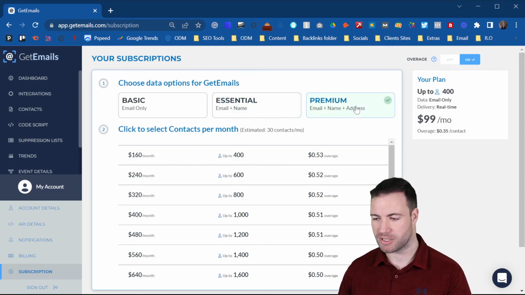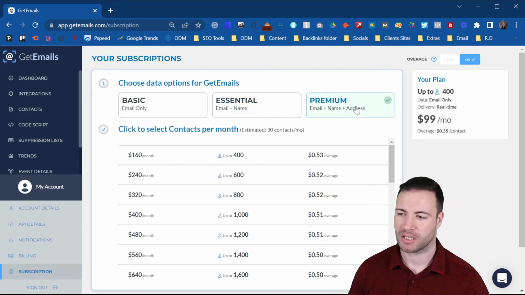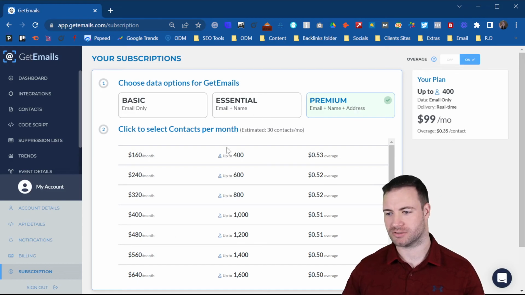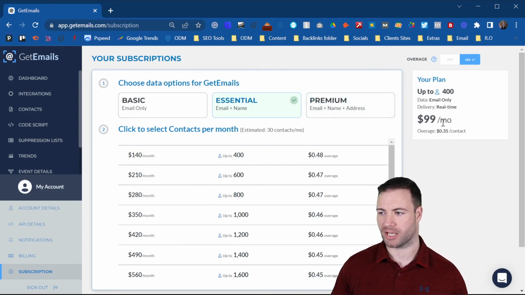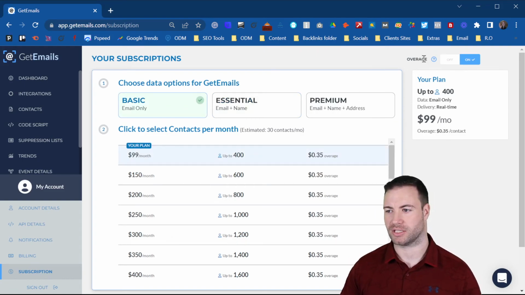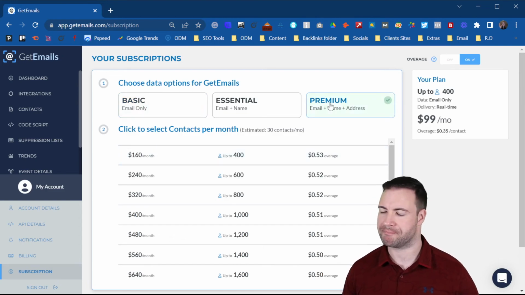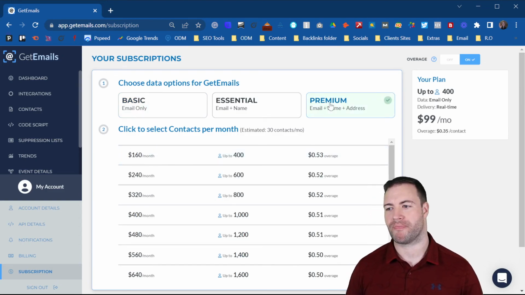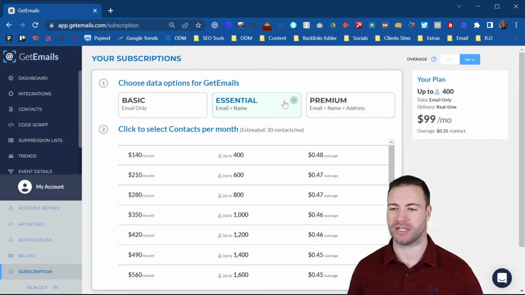Do you need premium? I don't believe so. You can see all the price tiers, how they go up, and again, here's the price per additional contact. Like I said, you can turn it off. Premium is not that different from essential, and you're saving an extra basically $20 a month. I don't think that you would really need it. I think that the name and the email is more than enough.